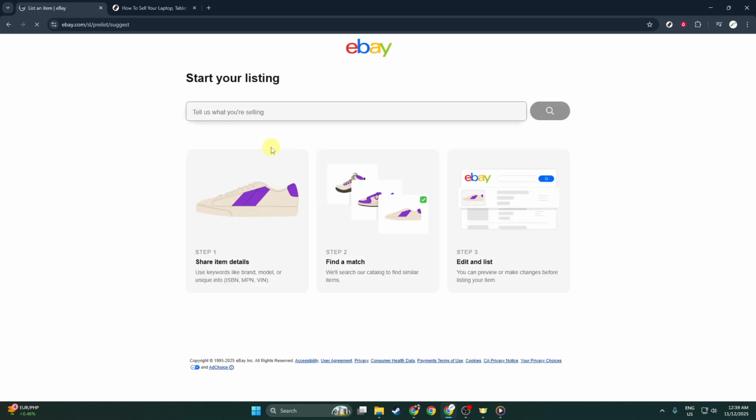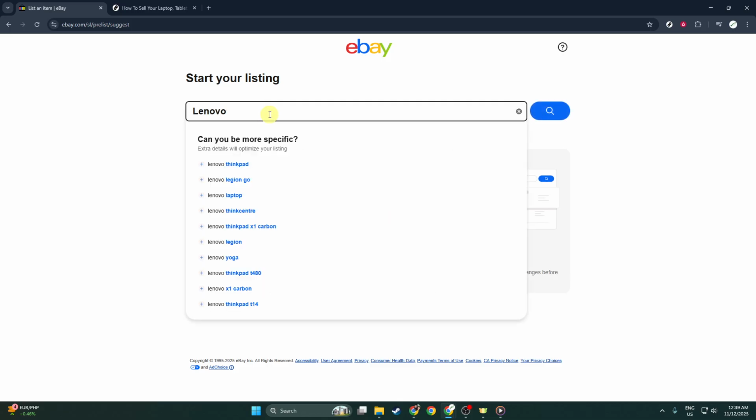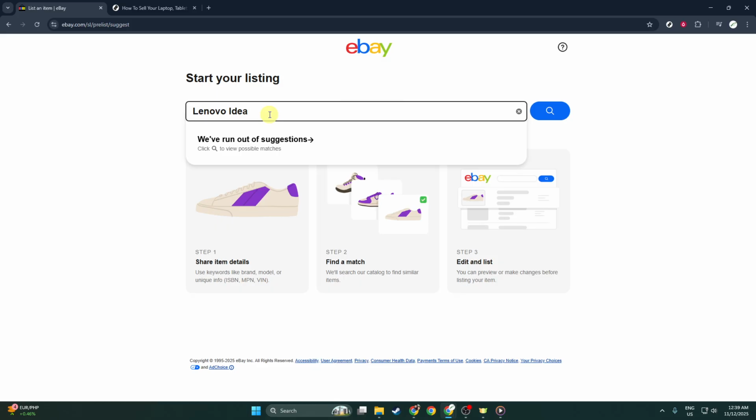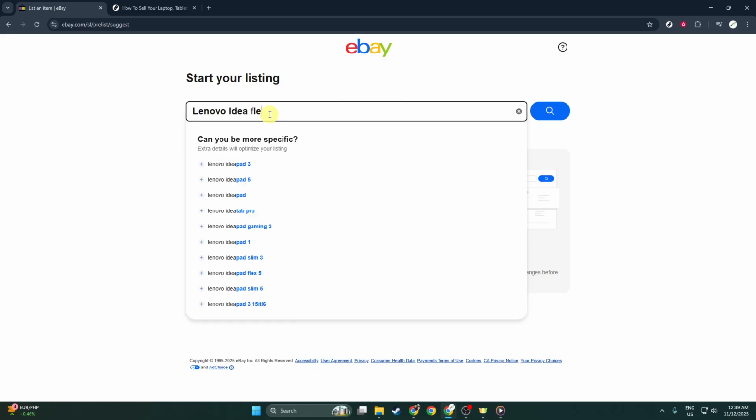Now it's time to enter some details about the item you're selling. You need to accurately type in the brand, model, and date of the laptop or gadget. It's important to be precise here because these details will help potential buyers find your listing more easily. After entering this information, click on the search icon.